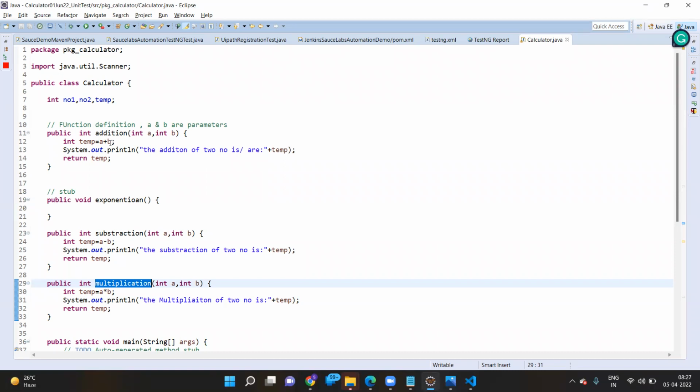Addition simply adds two numbers. Subtraction simply subtracts the value of one number from another number. Then multiplication simply multiplies two numbers. Got it?